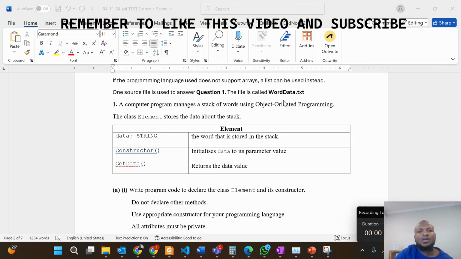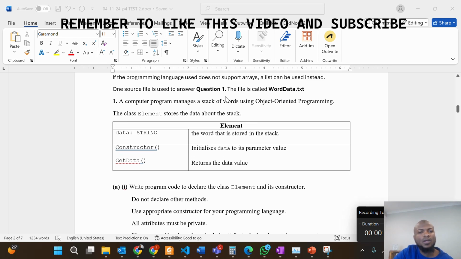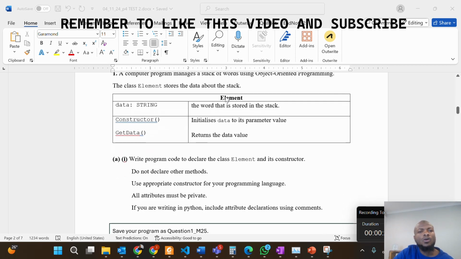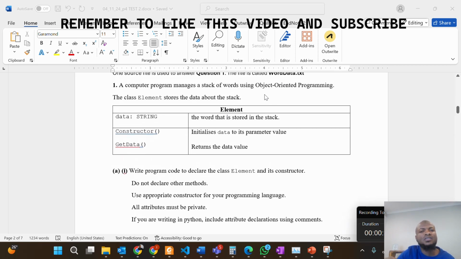A source file, word data.txt, will be required. A computer program manages a stack of words using object-oriented programming. The element class stores the data about the stack. Data is of data type string. It is the word that is stored in the stack. The constructor initializes data to its parameter value. Get data returns the data value.